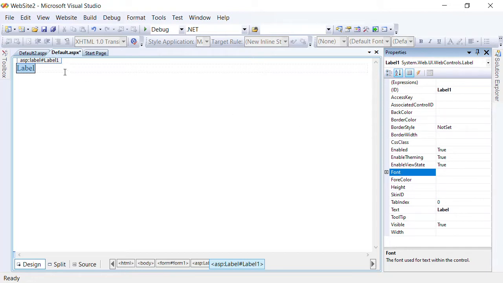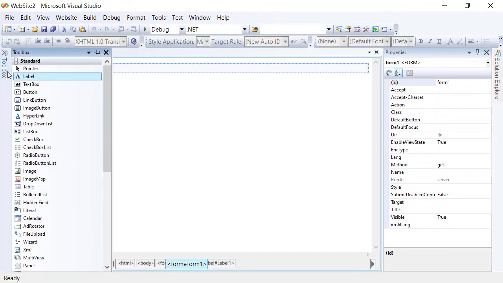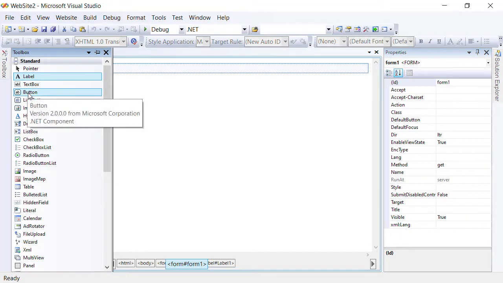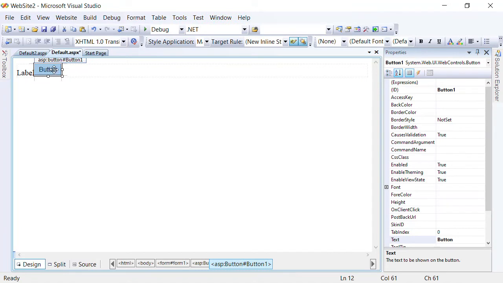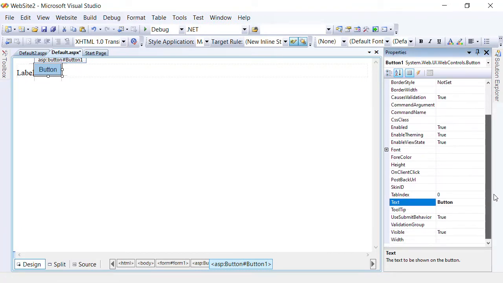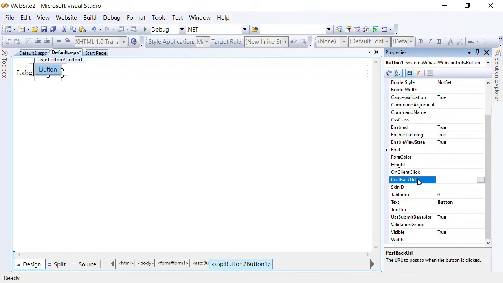And what is special properties? I'm also taking this topic. What is special properties? Okay, I am adding one button here. In button we can see like postback url. This is special property. This property, we can use only with button.